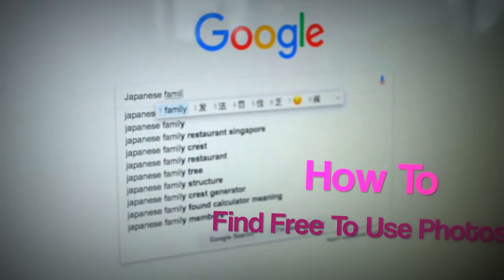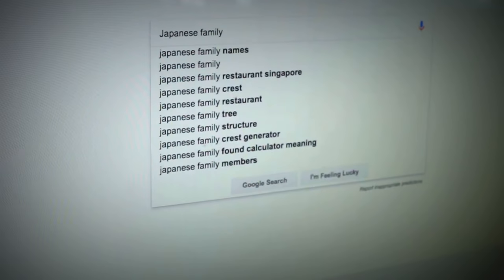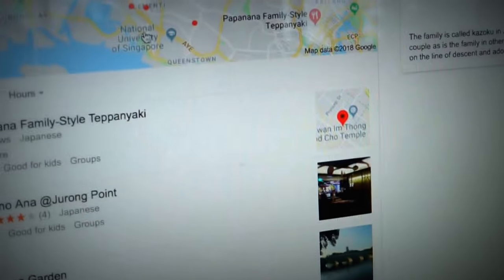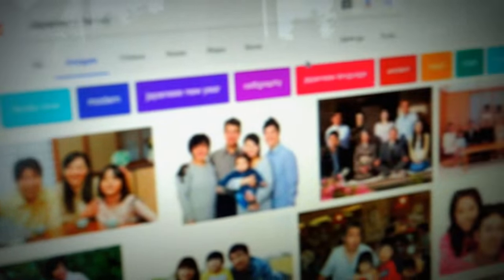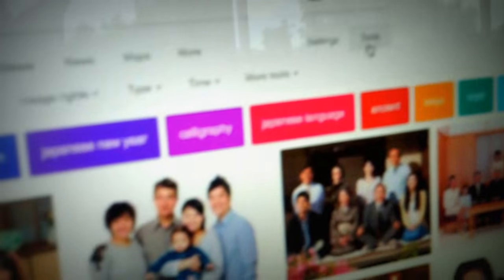If you are using photos, you will have to find free-to-use photos. If you're on an iPad, you have to go to Chrome and press on the three dots and click Request Desktop Site. Search for what you want and press Images.